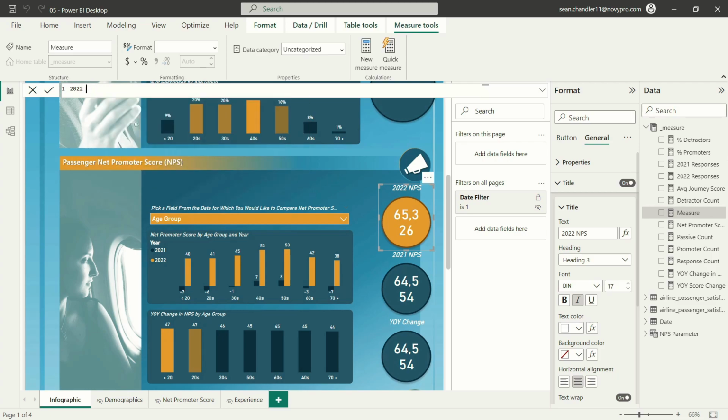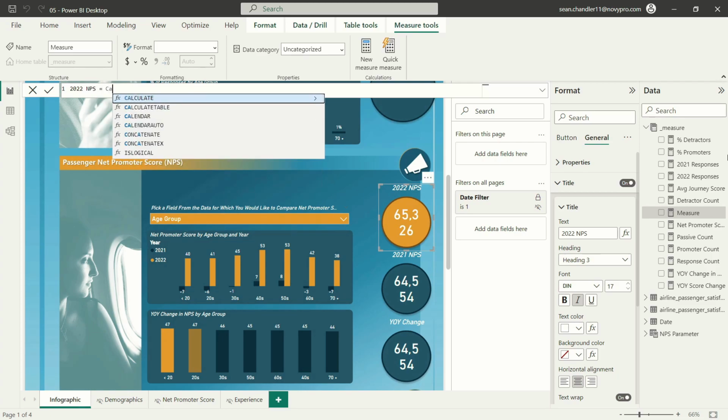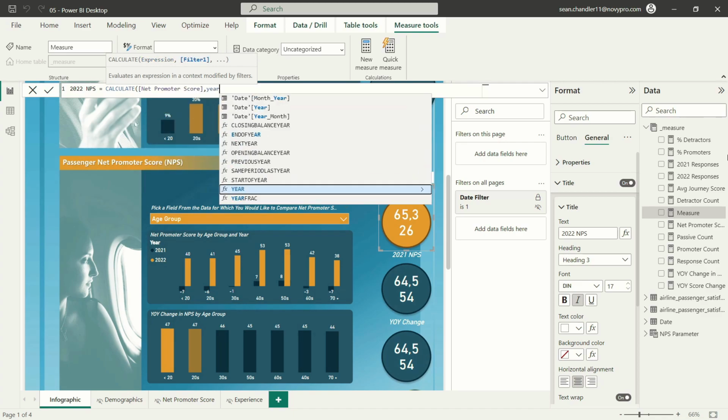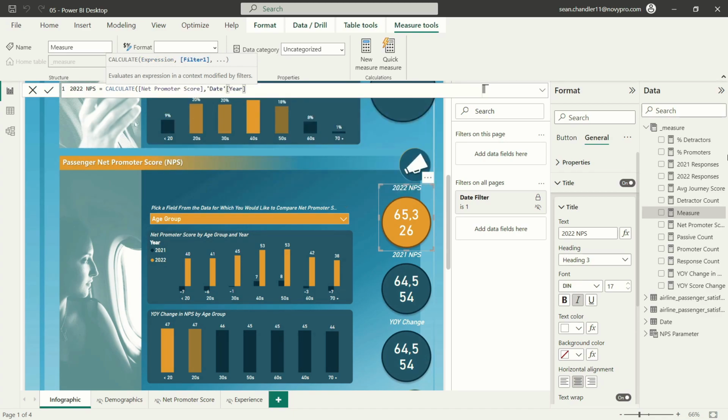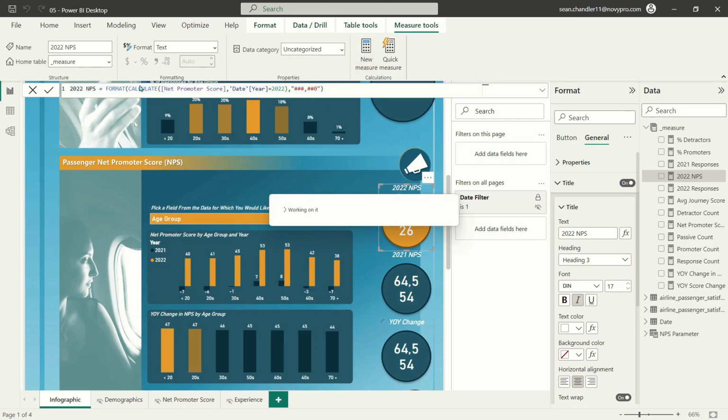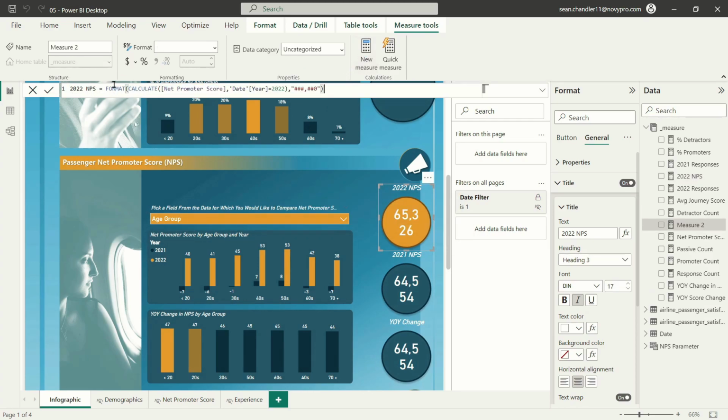2022 Net Promoter Score. And this is going to be CALCULATE first Net Promoter Score where the year equals 2022. I want to make sure that this number is always formatted correctly, so I'm going to format it like so. And then for everything else, I'm just going to change this to 2021. And I want it formatted the same way.